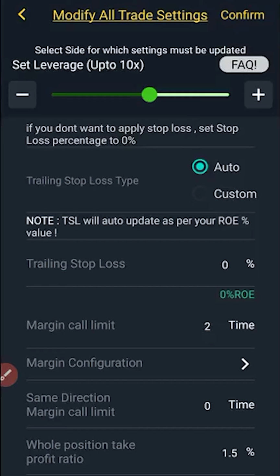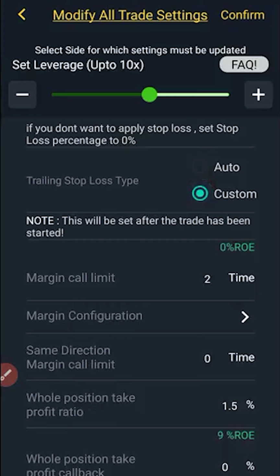This means you have not set any take profit. Even if you set take profit and you set this auto and it happens, it will close the trade automatically. That's the meaning. If you decide to go for custom, then you need to adjust it on all the open trades. If you open the trade, then you go and adjust the take profit or trailing stop loss there.